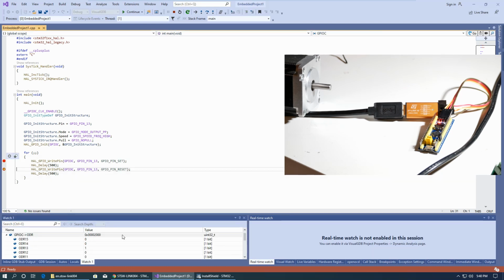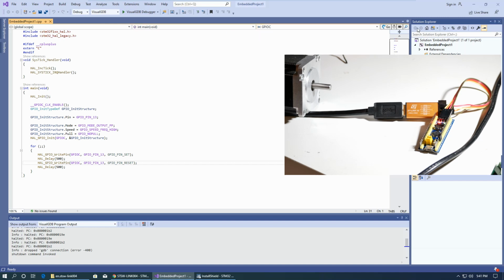And watch this. So here we have ODR13. Run again. Here it's changed to 0, 1, 0, 1, and 0. And you can see the LED toggling with this. So that's it for the initial basic demo.